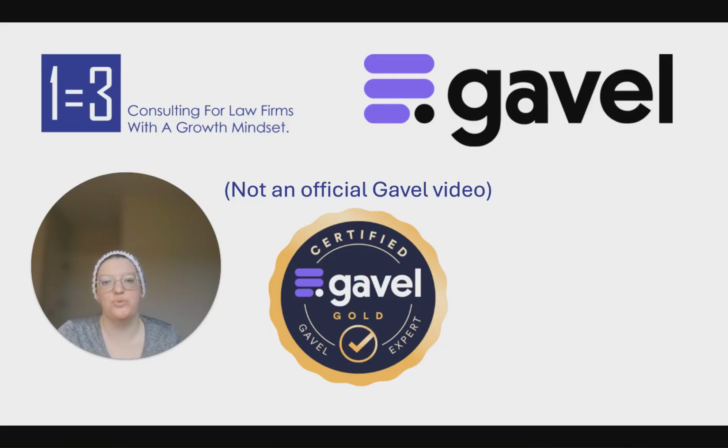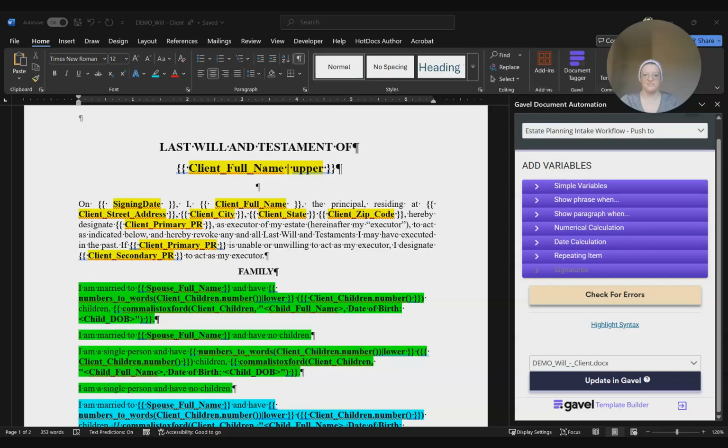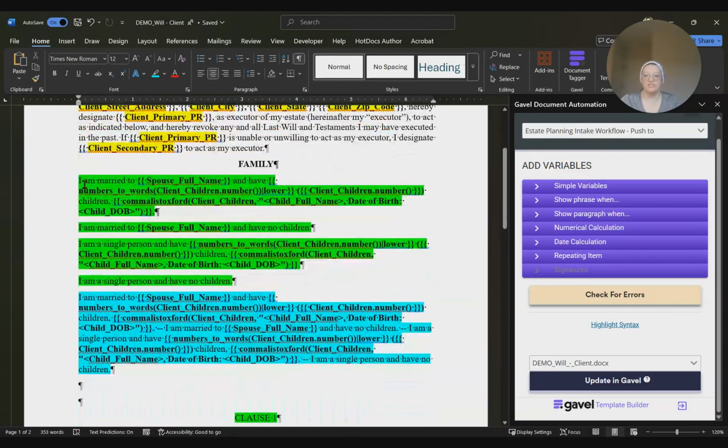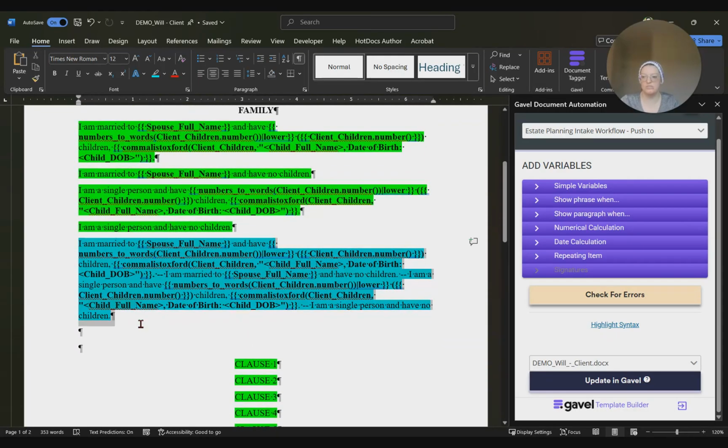Today I'm going to show you how to code paragraph and phrase logic into your documents. Let's get started. All right, as you can see here, we are in the last will and testament for the client. And I have highlighted some green and some blue sections here, and these are going to be the show phrase and show paragraph sections. So we're going to start here with this blue section.